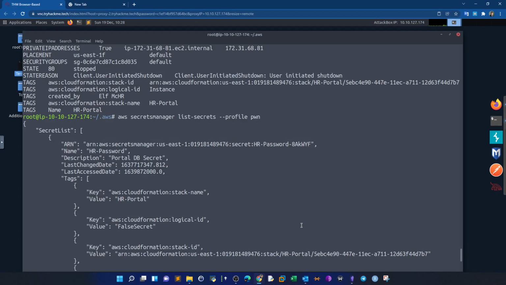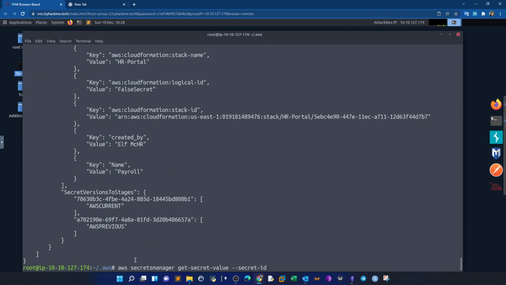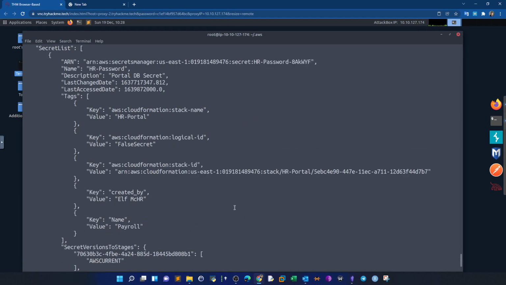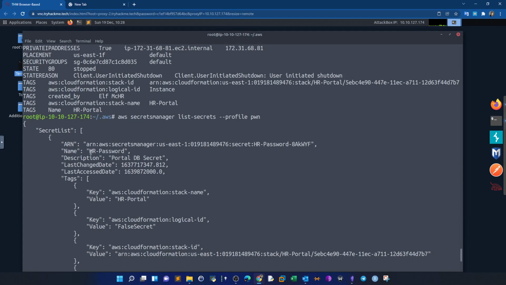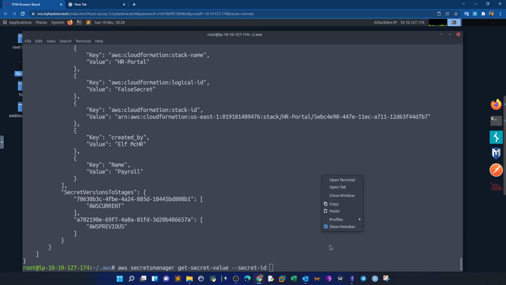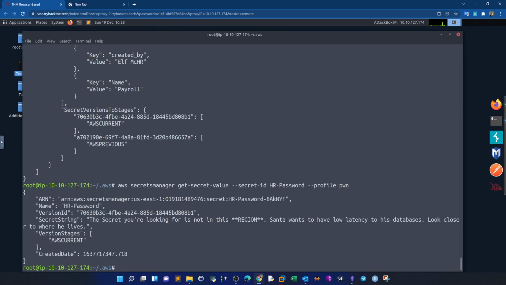Let's dissect this command. Scroll down. Now, AWS Secrets Manager, this time we use get-secret-value. The --secret-id is the name of the secret itself, which is HR password. Next, we specify the profile, --profile bwn, and indeed we were able to access the secret string.